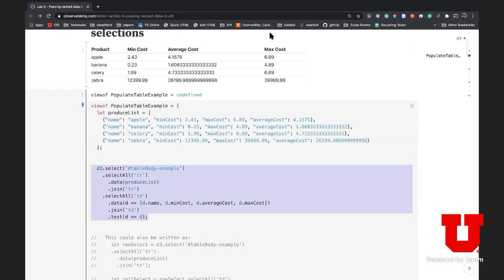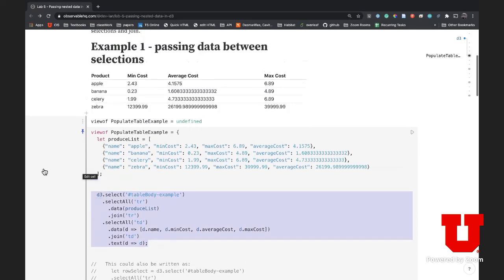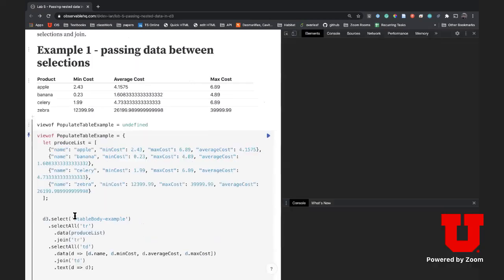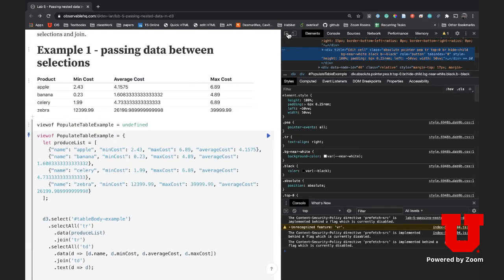Cool. So does each line get a TR element? Like Apple gets a TR element, and then each TD element would be like the Apple, then the 243, then the 415, then the 689. Is that what that is?